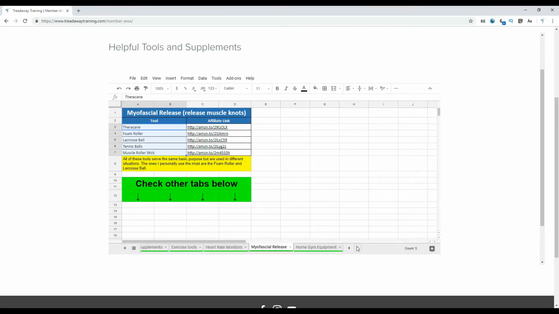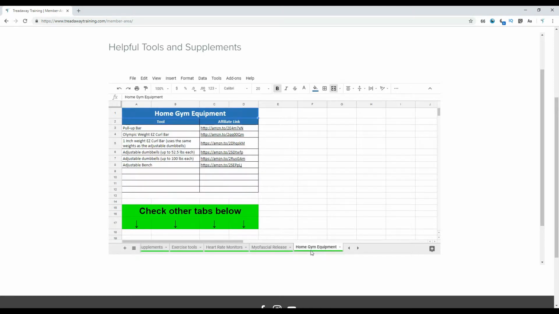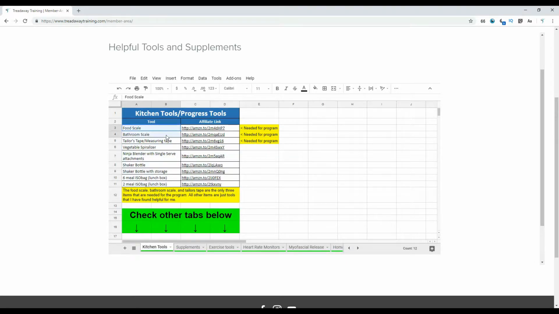And then some home gym equipment. These are just some basic things that you can put into your home gym. Again, all of this stuff is completely optional. If you are working out from home, obviously you'll want to pay a little bit more attention to this tab than the other people that are viewing this. So again, pretty much all of this stuff is optional except for these three guys right here.